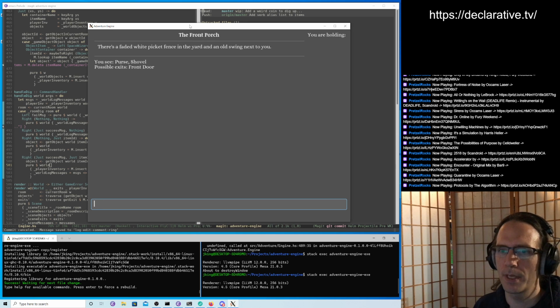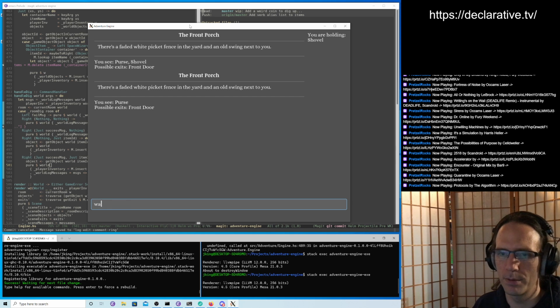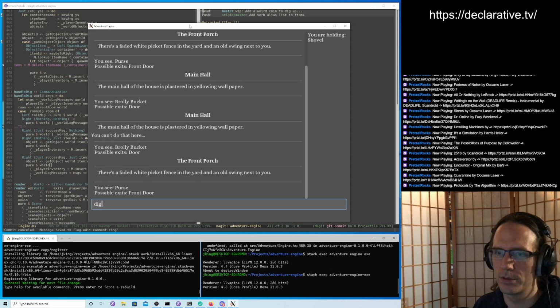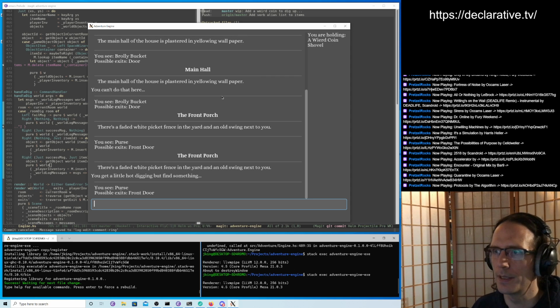Cool. So if we pick up the shovel and we use it, of course, in the other room, like we walk to the front room, and we try to dig here, we won't be able to. And then if we walk out the door, we try to dig here, though, you get a little hot digging, but you find something, and now we have a weird coin in our inventory. So that part works good.